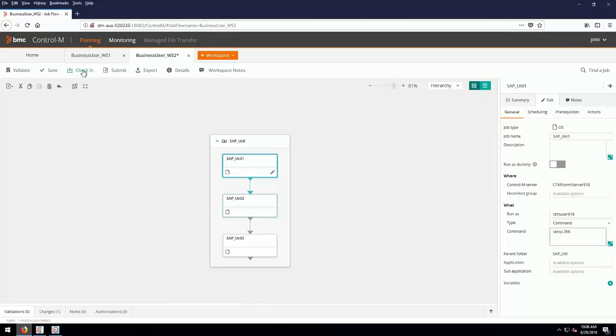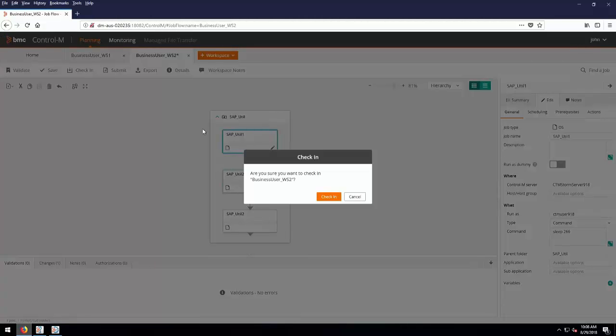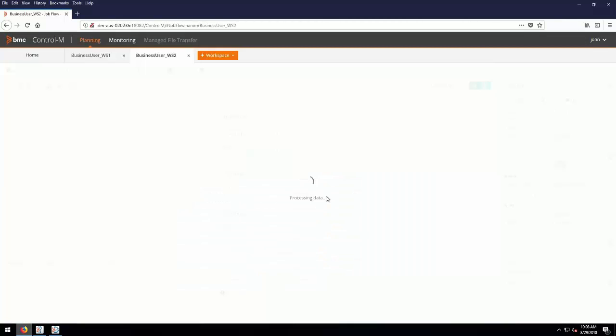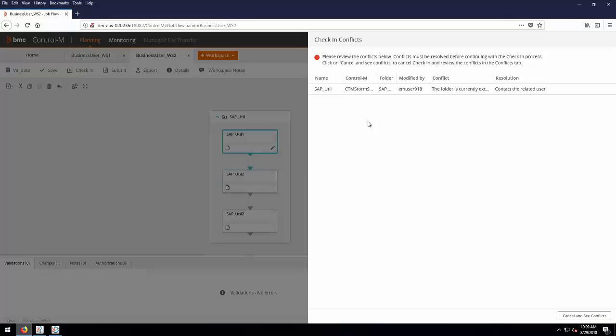And when he checks in, it's going to ask him to confirm. He'll check in. And here's the check-in conflicts message. I'll hover over. The message says the folder is currently exclusively checked out by another workspace.